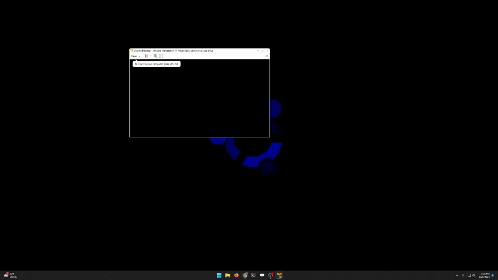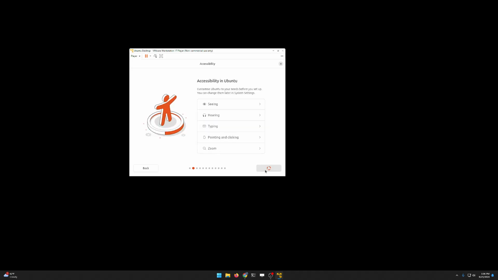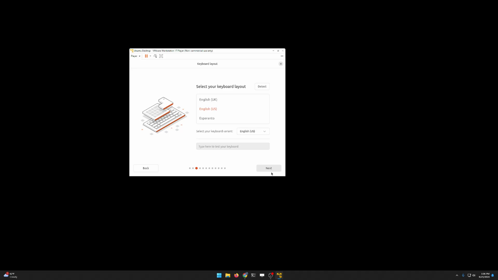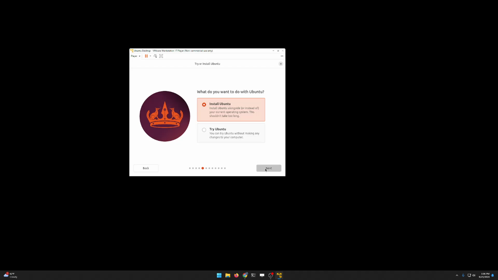The downside to this approach is that the resolution of the virtual machine will be, well, small, the screen resolution, but at least the glitches won't appear. That's a good thing. Okay, let's continue with the installation now. Again, yes, English, no. Keyboard language is English. Use wired connection. Install Ubuntu.